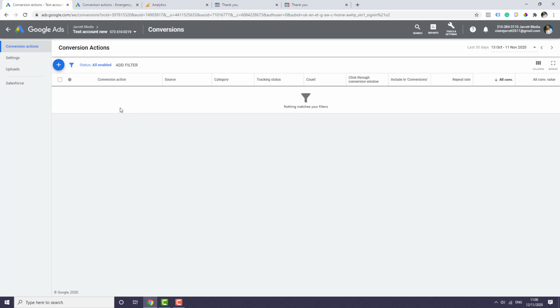The two different methods are to use Google Analytics and then import the conversions from Analytics into your Google Ads account, or you can set it up directly under your Google Ads account. The choice is yours. So if you wanted to set it up under your Google Ads account, what you would do is this.